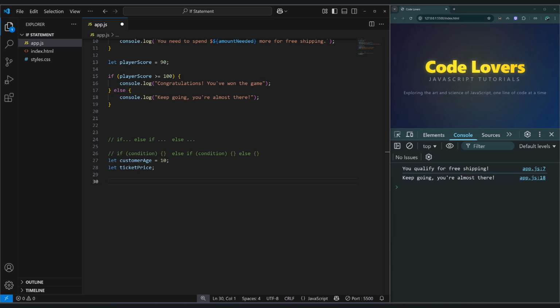So I write if customerAge less than 13, inside curly braces, I assign a value to our variable. So ticketPrice equals 10, semicolon. Now, what if the first condition is false? We want to ask another question. Let's check if the customer is a senior, meaning age 65 or older. They'll pay $12. For this, we add an else if block.